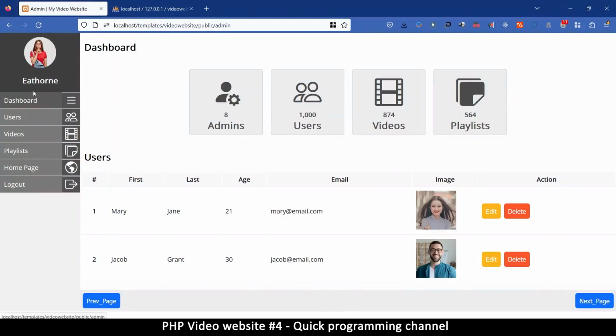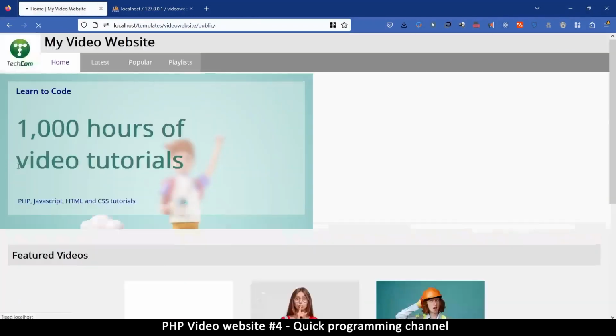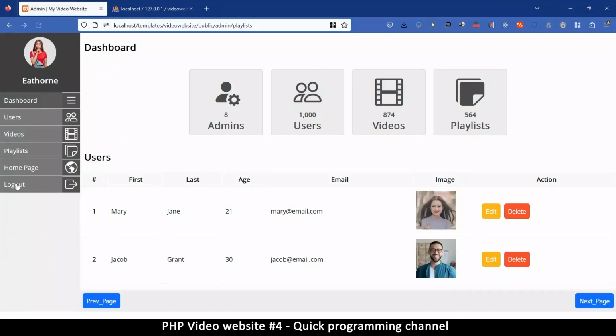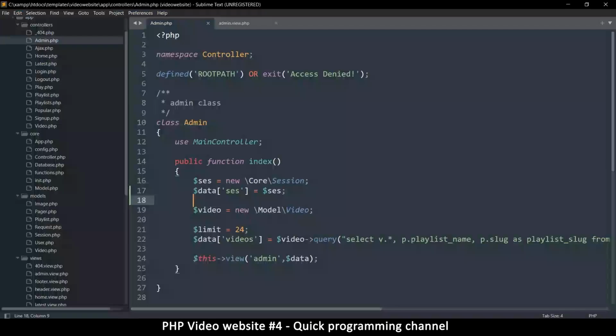Okay, now the thing is, here we have dashboard, right? But when I click here on users, it should change this, but not this. Just, this should be the same homepage. The logout, I'm sure, also works. But these should change according to what's here. So what I'm going to do is just load a page based on what's happening there.